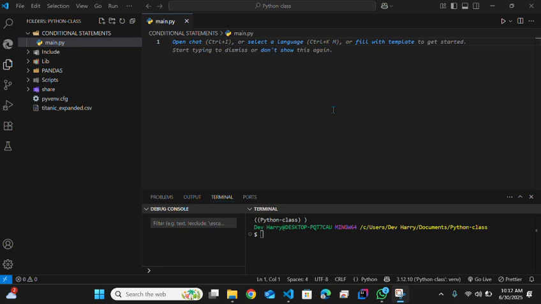In this Python class, today we'll be talking about conditional statements. Before we start, what are conditional statements? Conditional statements in Python are used to control the flow of a program based on certain conditions or decisions. They allow you, the coder or the programmer, to execute different blocks of code depending on whether a condition is true or false, depending on your decision, your logic, right? They evaluate your conditions, your logic, and then they bring out the one that is correct.